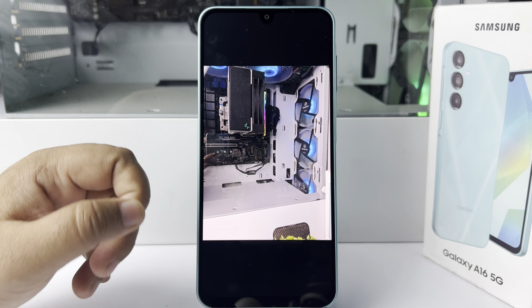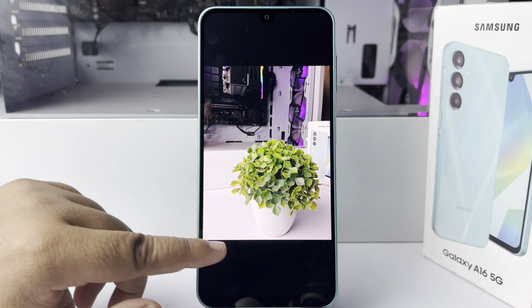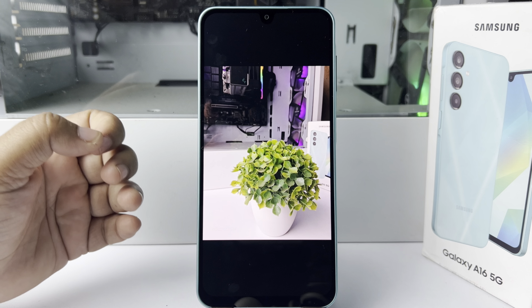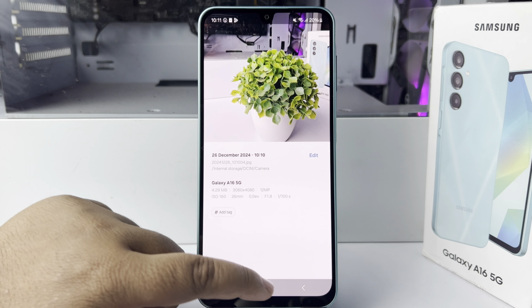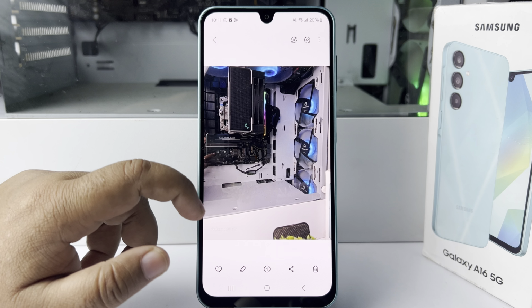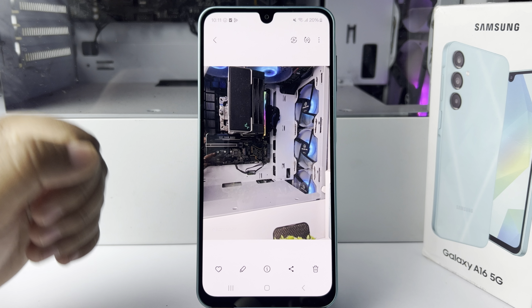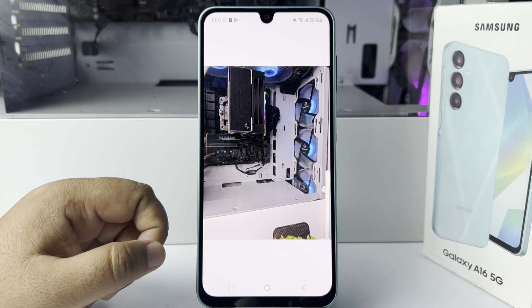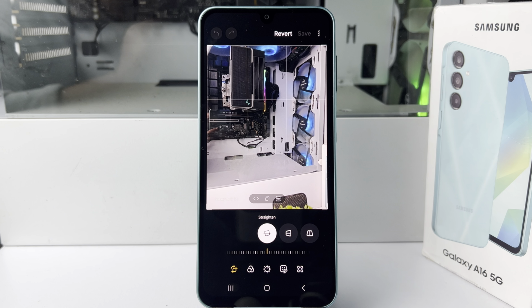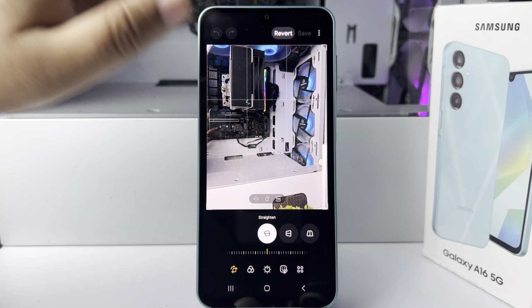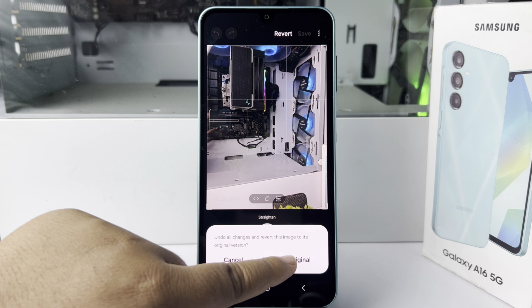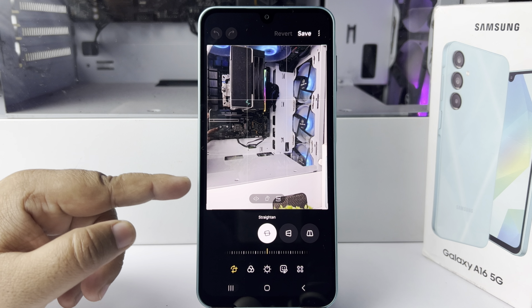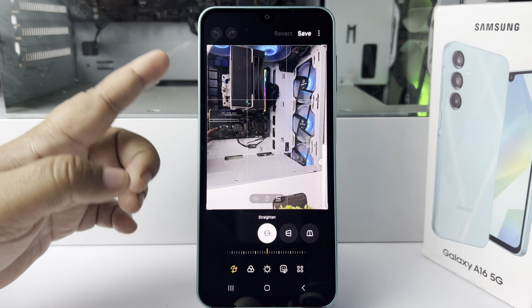But if you already captured a photo and you want to remove the watermark from the photo, let's see how to do it. Go ahead and open your gallery and open this specific photo you want to remove the watermark from, and then tap on this edit option, and here just tap on revert. Tap on revert to original, and here we can see the watermark has been removed from this photo.